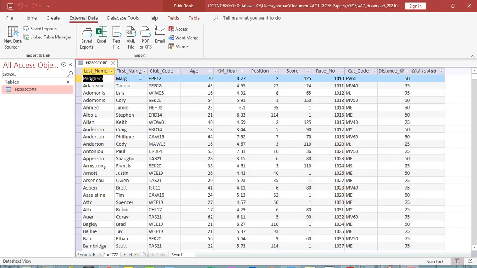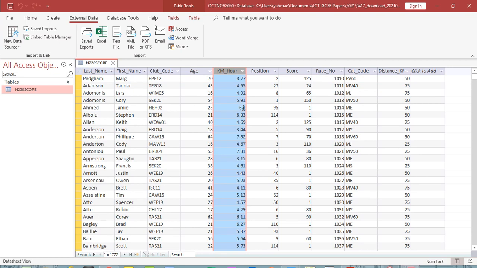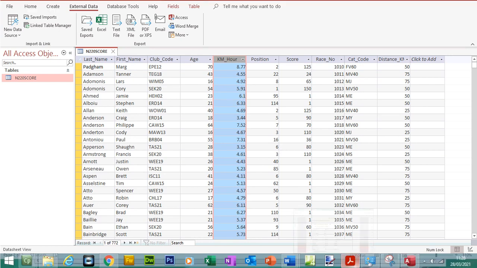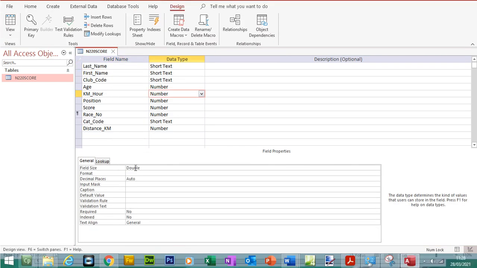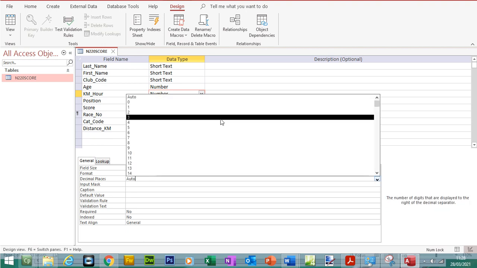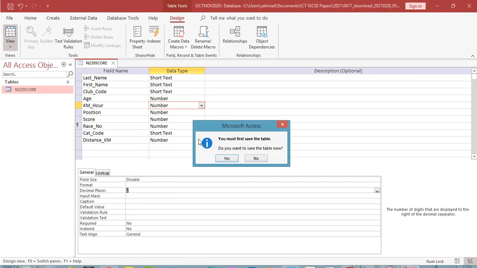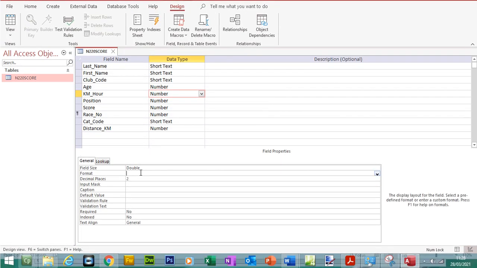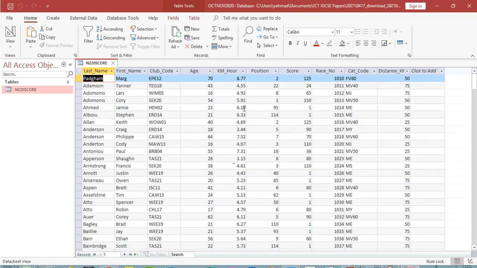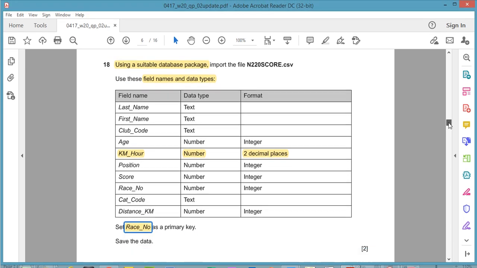Open up your table and let's change the formatting of this field so it's formatted as 2 decimal places. Remember, the kilometer_hour field is going to be formatted. So if you go to home, design view, click on that field, leave the field size as double. Then for decimal places, click on 2. Let's double check if that's worked. We still have 1 decimal place for this example here. So what we need to do now is click on Format and select Standard. And you can see we have 2 decimal places. Okay, so that's the first table imported with no mistakes.